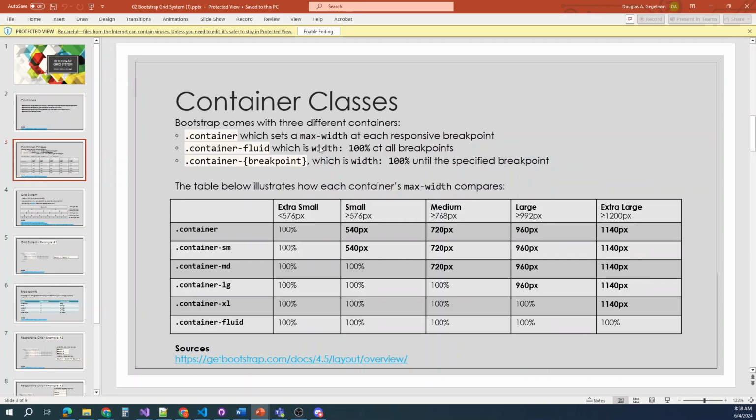Container classes. Bootstrap comes with 3 different containers. You've got a container, which sets a max width at each responsive breakpoint. Container fluid, where the width is 100% at all breakpoints. And then you can set your own breakpoint, where it's 100% until the specified breakpoint.